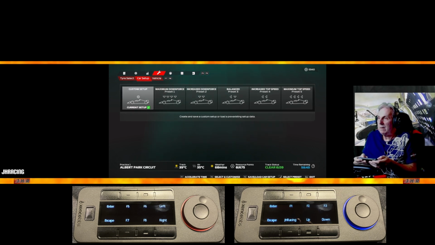I'll do that. I've got choices at the bottom. I've got F1 to accelerate time. I could do that if I want. F2 to save and load a car setup. F3 to select and customize. I think I'll select a setup here, so I'll pick F3.